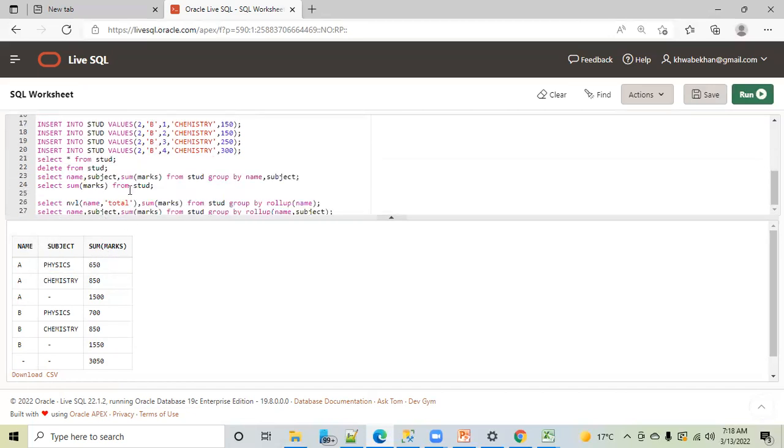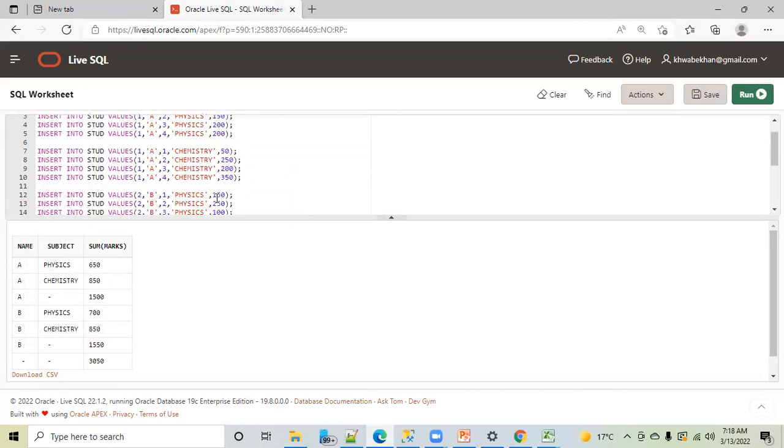Why? Because here we have mentioned that I want the combination of name and subject. So that is why you can see at the output, the combination of name and subject is present here. A and physics is one combination. Now for A and physics, tell me how much marks is there.